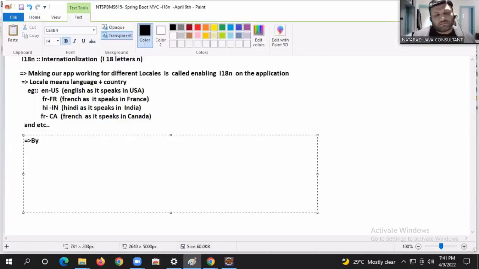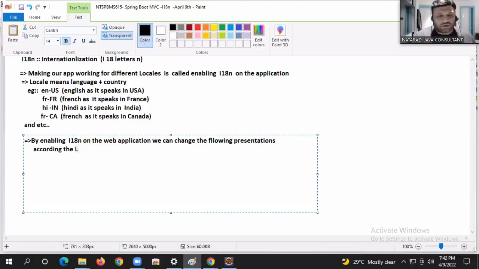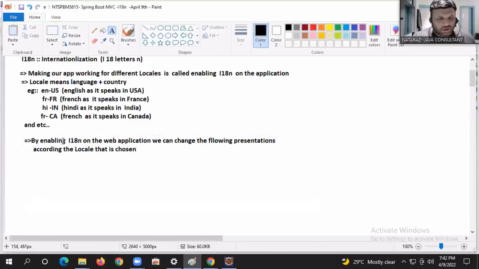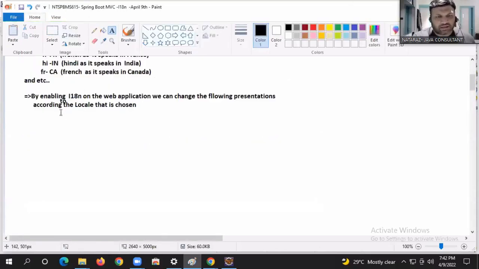By enabling I18n on the application, we can change the following presentations according to the locale that is chosen, guys.